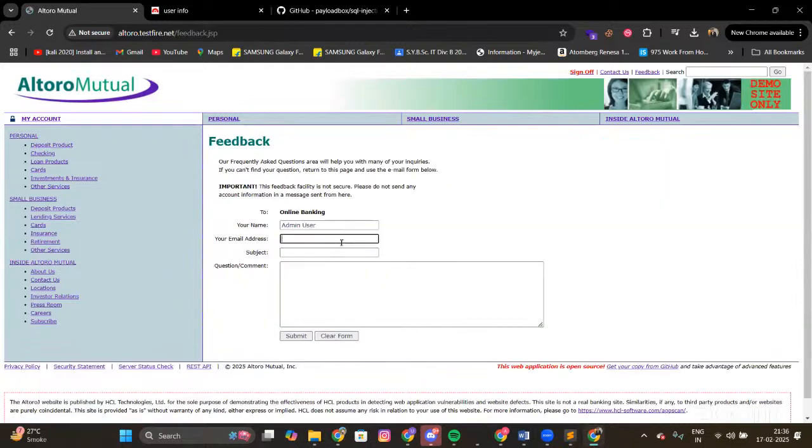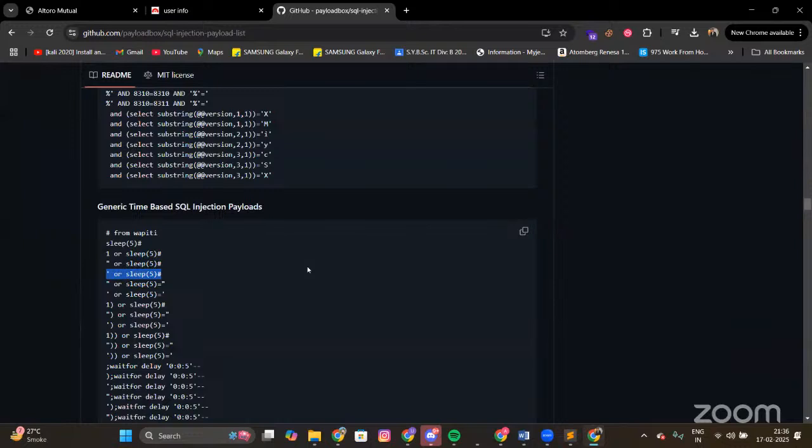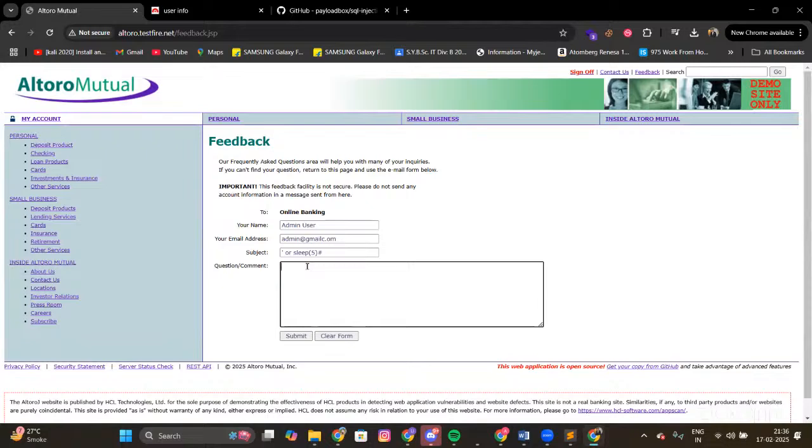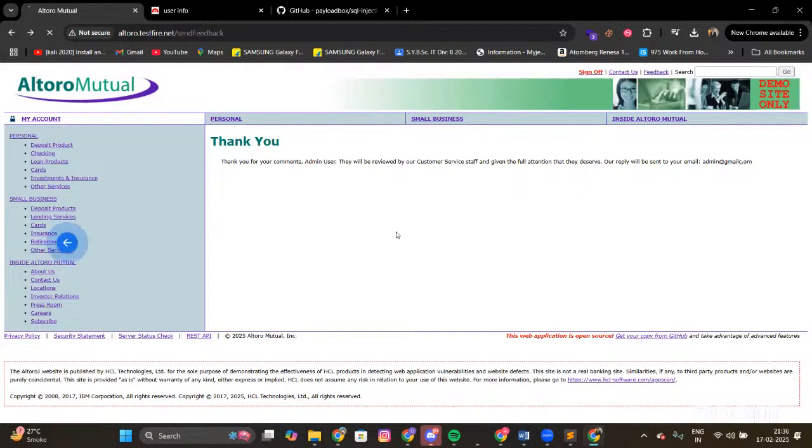Let's try to identify if this application or this feedback form is vulnerable to SQL injection or not. Let's say admin@gmail.com, and for the subject we will enter the payload first over here. And let's say NA, and let's submit the form. Fine, it got submitted quickly.